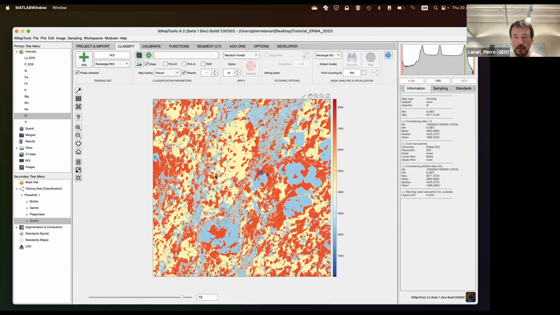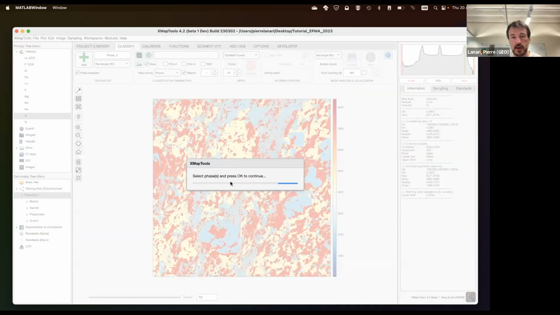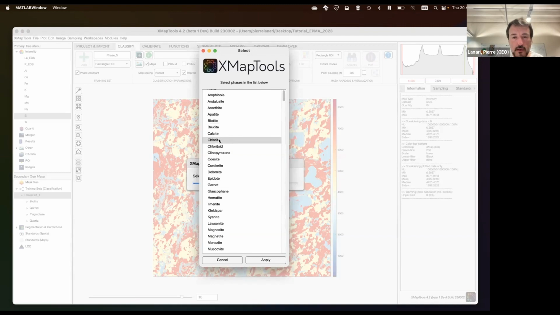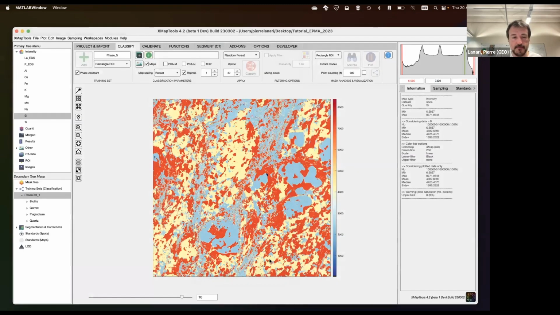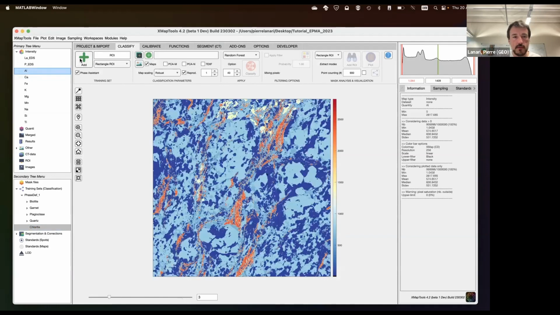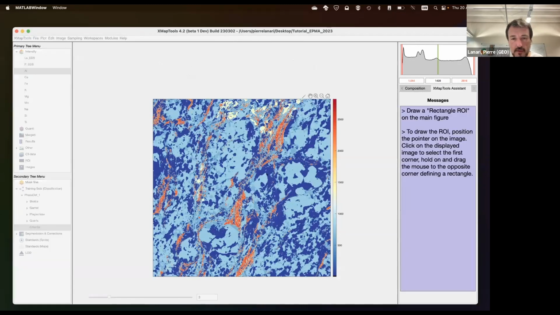Now at the moment, I'm missing one phase, that is the chlorite, which has been replacing the cordierite. So I'm going to simply go to the phase definition again, click add to add a new phase. So let's go to chlorite, then click apply. And now we have this new chlorite class. I'm going to go to aluminum, add, and then I can add a few pixels for the chlorite up there.